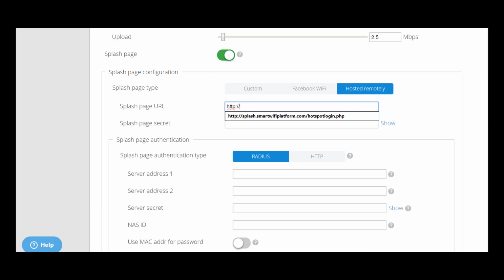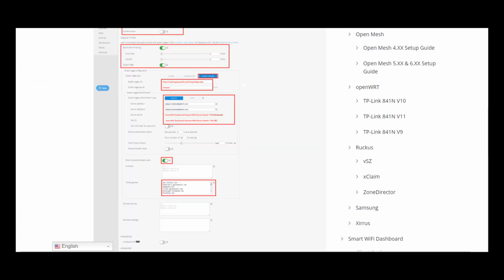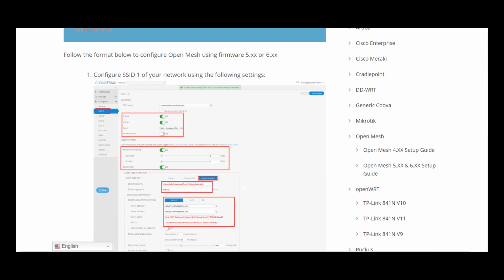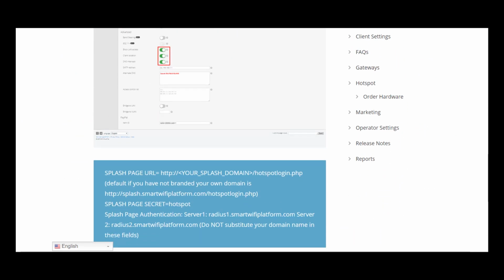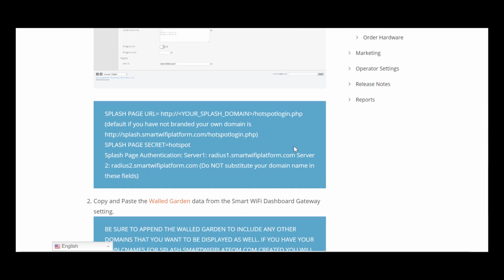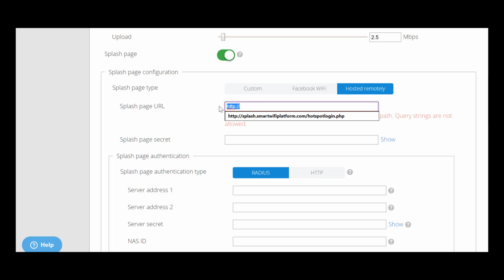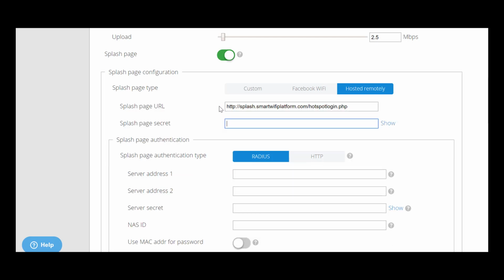So I'm going to bounce over to our support knowledge base, and you'll see we have all of the settings already pre-configured for you in here. If you are white label, you will need to change the domain name to whatever domain name you're using for your splash page, but I'll just leave it default for now, and I'll go ahead and grab that URL right from the knowledge base, and I'll paste that under splash page URL.